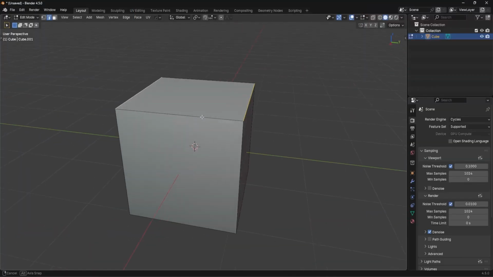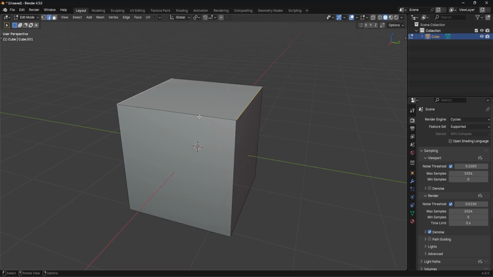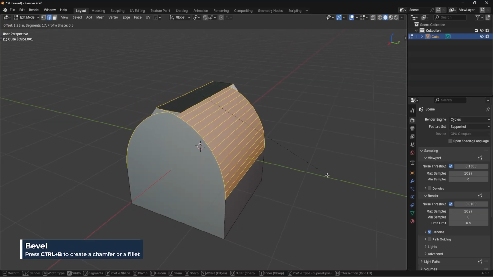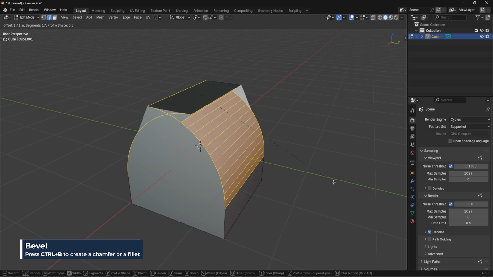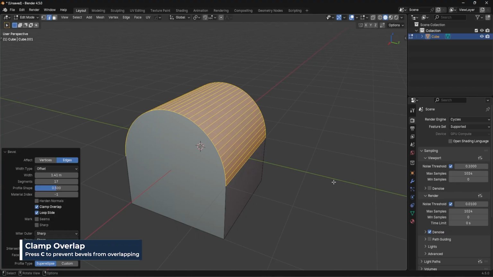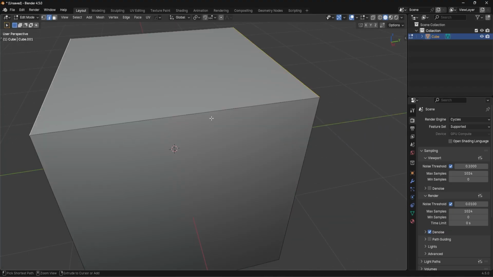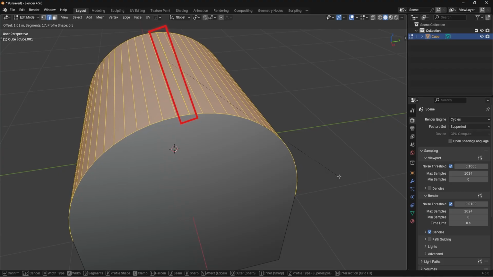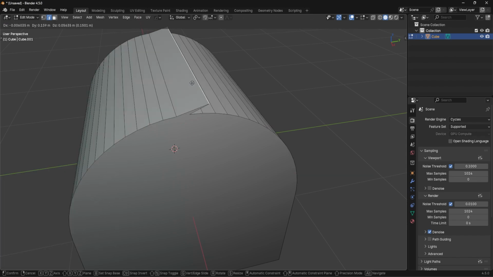Here's a good example of where you would actually use the merge feature. I'm going to press Control B and go like this, but you're going to see it starts overlapping in this case. So if I press the C key, this will enable the clamp overlap feature. Now, when I do that, you're going to notice that these two edges right here at the top, I'll get that highlighted, they're going to merge at the same place. They're going to overlap right on top of each other here.